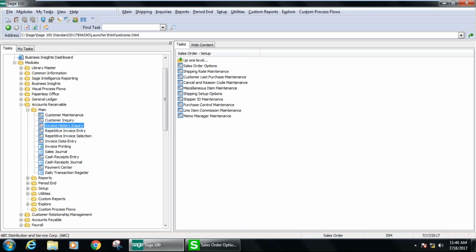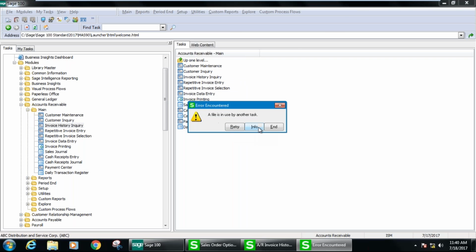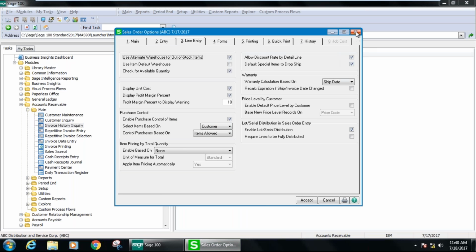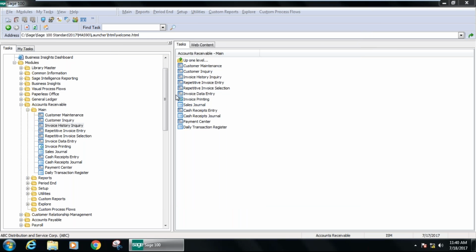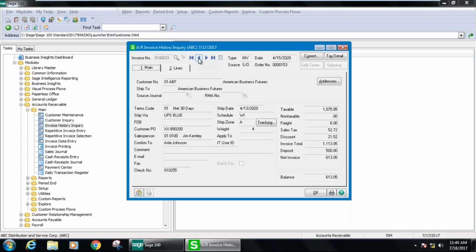So I have an example. If I go into invoice history inquiry, let's go ahead and pull up my favorite customer, 01ABF. They're my favorite because they're the first customer in the system. There is an invoice number 10033. There's a customer PO number XX890200. So the customer has already called up, gave us a PO number, and has transacted against it.